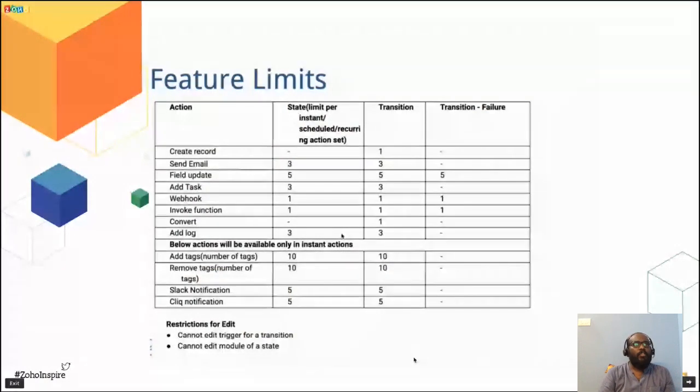Before jumping into the review process, these are the feature limitations for C3. This many sets of actions can be executed. These things are not available in the documents, as we have not yet released them, but I gathered these details from my development team. If you want, you can take a screenshot of it, or else this will be available in the recording as well.